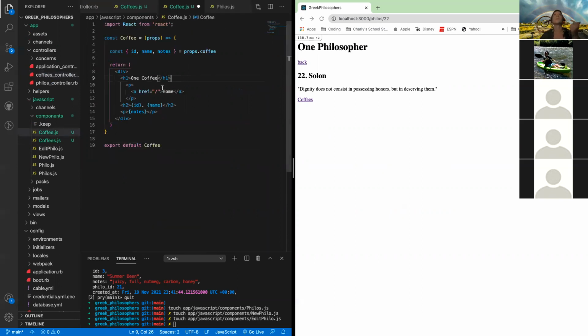Yes. And on this page, if you wanted, okay, other TAs, help me if I'm wrong here, I just told it to go home because that was the easiest. But if you wanted a route here that included that philosopher, I think you would have to send in that philosopher as props to get him into this route. Because your philosopher ID is a part of your coffee props, you could just extract the philosopher ID in a part of your line 5, and then have that be the ID that you go back to.